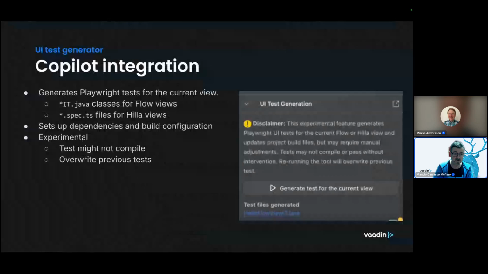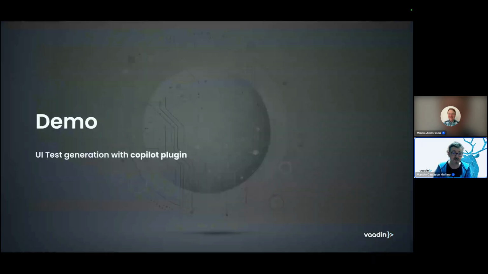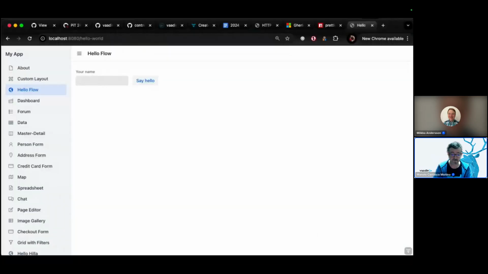Okay, so the next thing is Copilot. I think you are already familiar with Copilot. It sets up the necessary dependencies and configuration, but it's still experimental because tests might not compile correctly, as it was said, and successive executions could overwrite previously generated tests. So let's see how tests can be generated with Copilot.